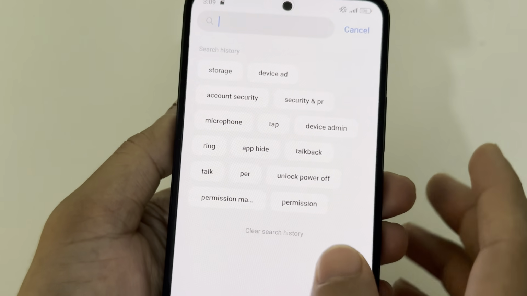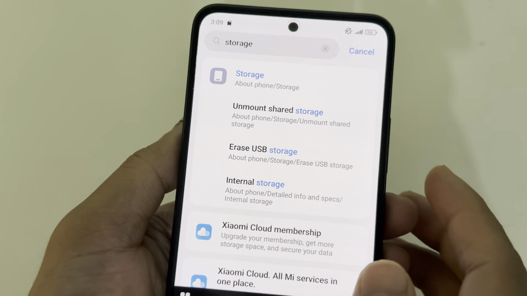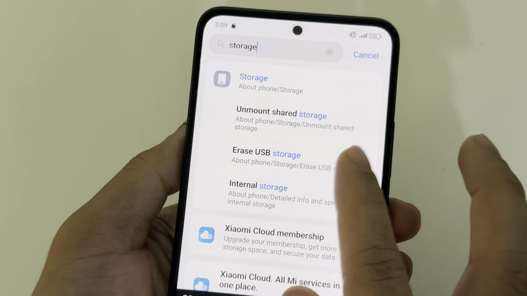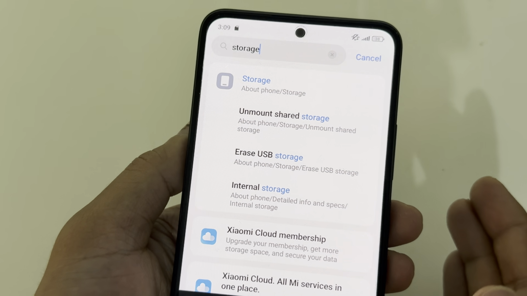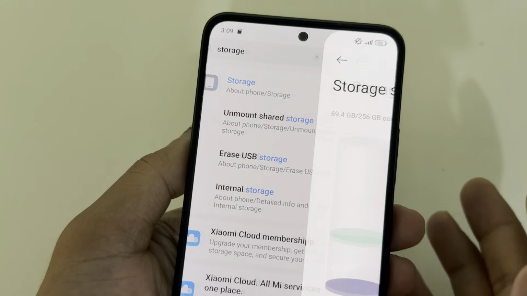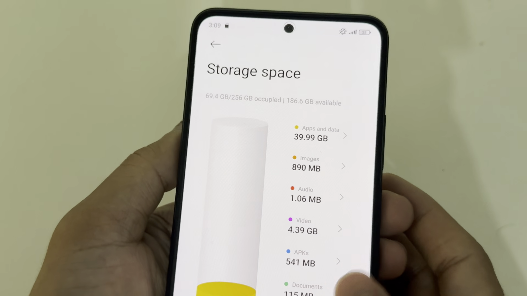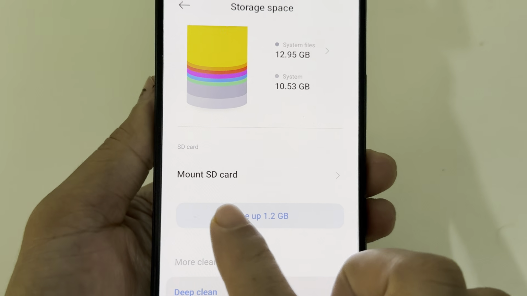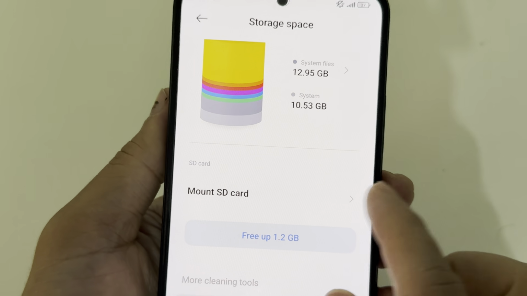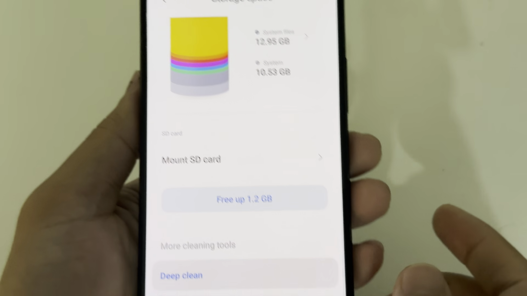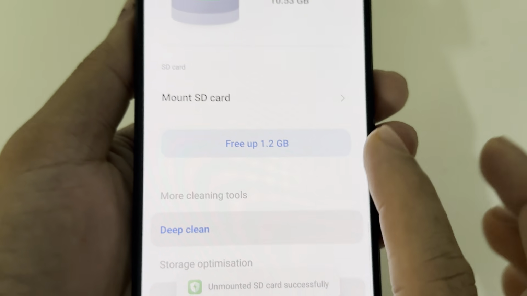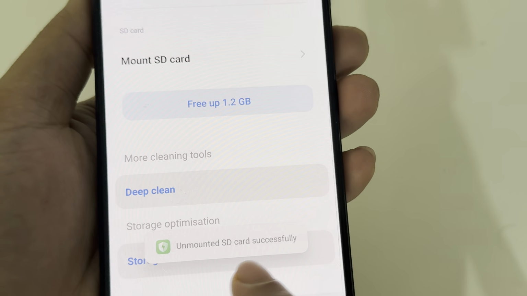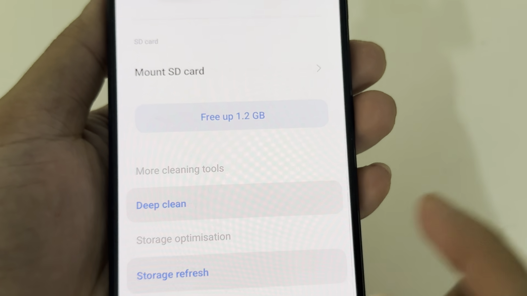Then go to the search option and type storage. You can select any option from here. You just need to locate a storage option. So here you can see, right now you just need to select mount a storage. If you just tap over it, it shows unmounted SD card successfully.